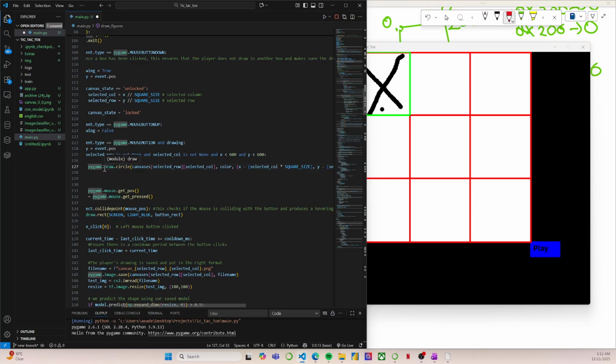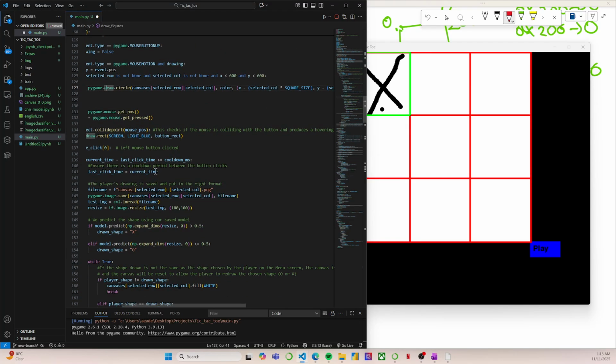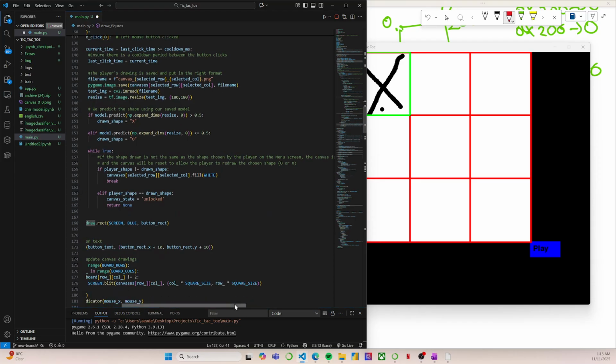Now this is our Pygame draw function for the circle, all right? And this helps us to do it continuously. So we do canvases, selected row and column. Now for the canvases, I'm just going to jump ahead a little bit.